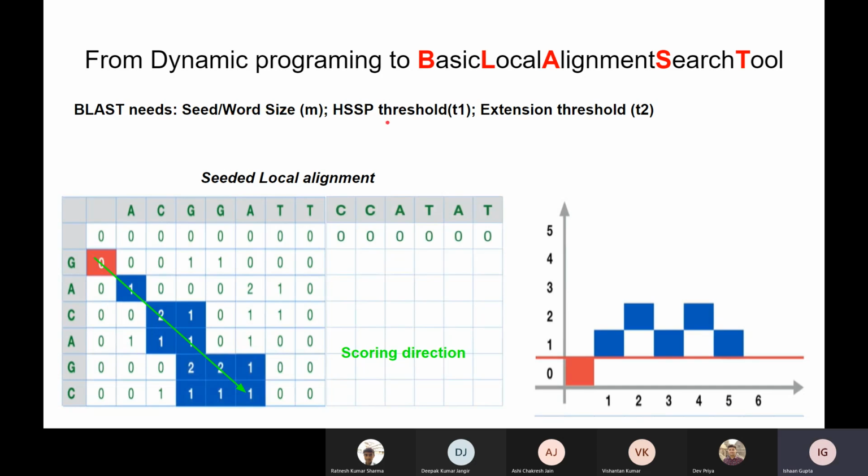Then you will have something called the HSSP threshold, which tells you which k-mers or words to start the alignment from. And then you'll have a second threshold called the extension threshold, which tells you to stop the extension once the score falls below it. All right, so these are the three parameters that the BLAST algorithm expects from you.